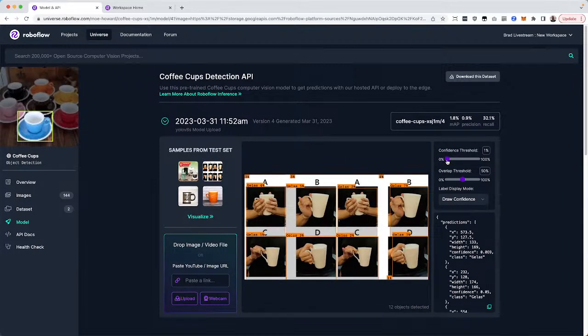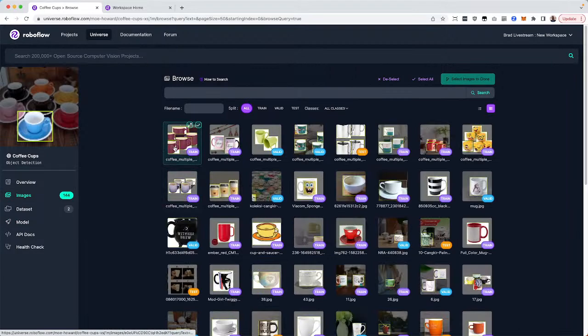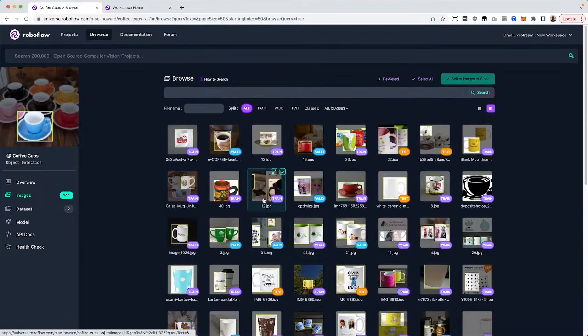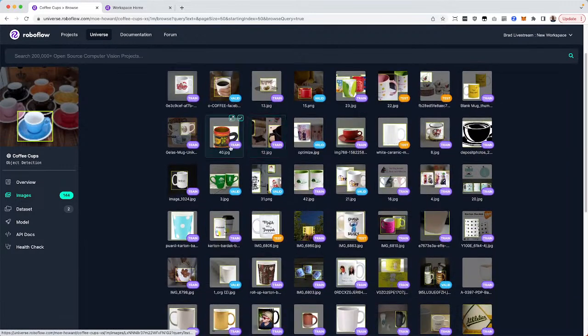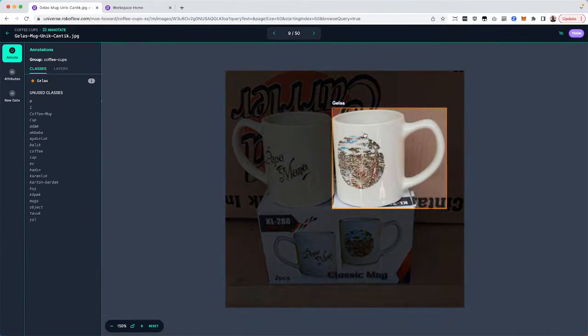Ooh, what are Gellas? It's interesting. It's predicting. This looks like a good one to use. I bet we can improve this. Let's look at the images and see what's going on in here. Looks like there's a whole bunch of stuff maybe pulled from Google image search. Oh yeah, look at this. And only some of the mugs are labeled.